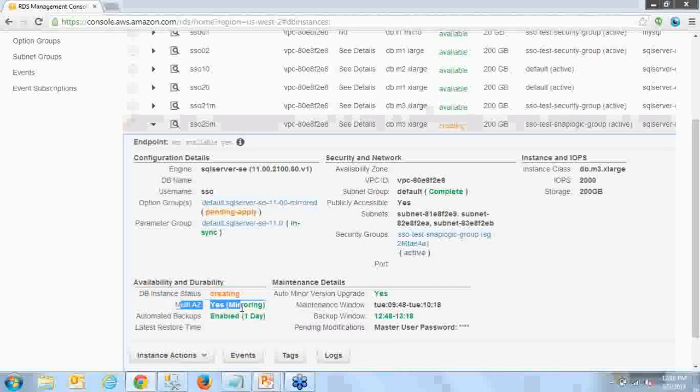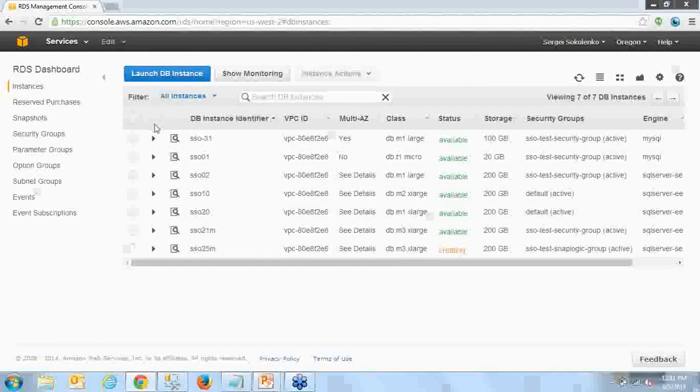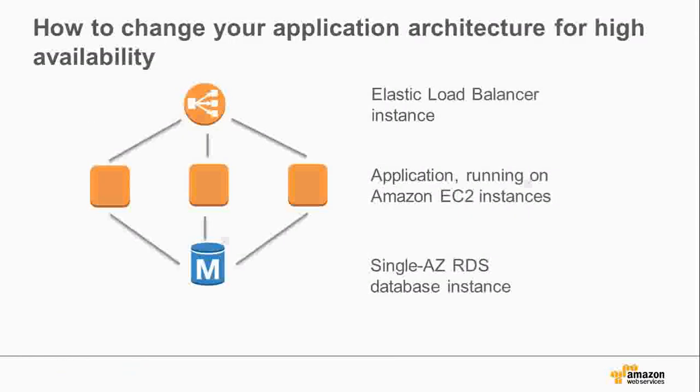The wizard will recommend an instance class that is optimized for Multi-AZ. I will keep the recommended instance class of M3 XLarge, but you're free to change it. I will also keep the Multi-AZ deployment selection set to yes. I will enter a new database identifier and call it SSO25M and enter my new master username and password. And then click Next.